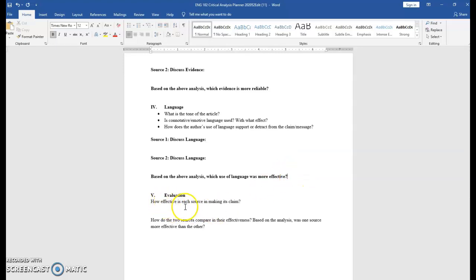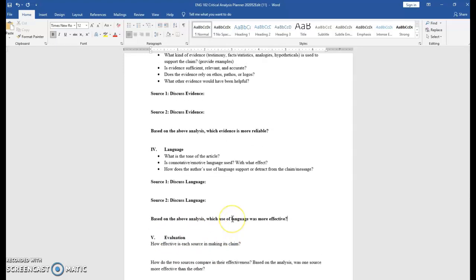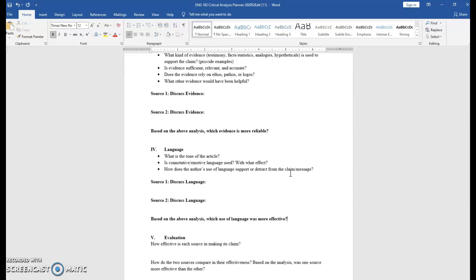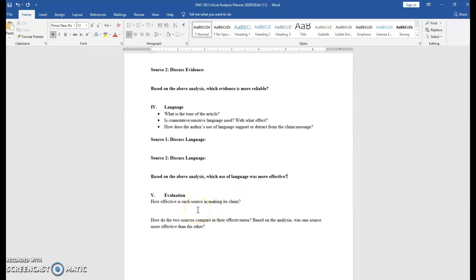And then finally, you have your evaluation and conclusion. So looking at all three aspects of your analysis, credibility, evidence, and language, how effective were each of the sources, and was one more effective than the other, and why? This is what you should also have up here in your thesis. Here you'll simply state in one sentence your overall evaluation, and then down here, of course, you'll restate it and then give your rationale for why you made that decision, based again on your analysis.